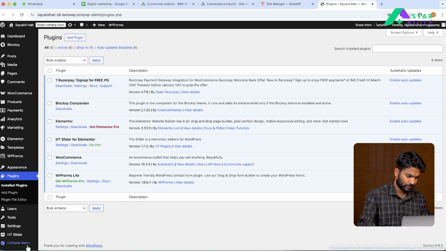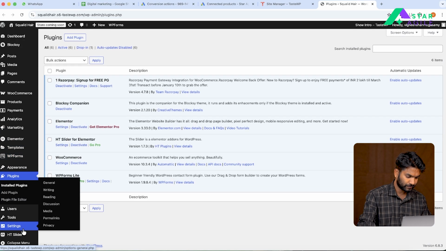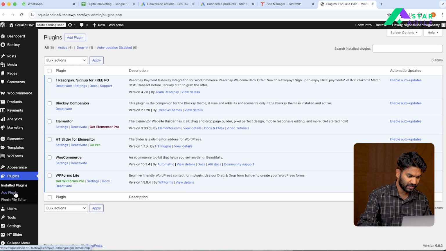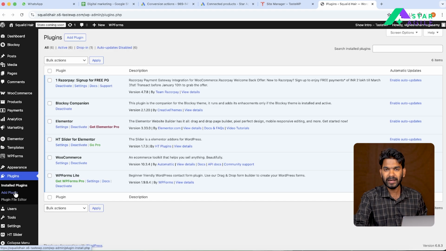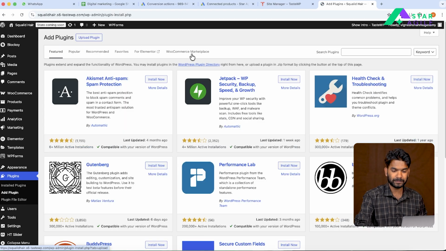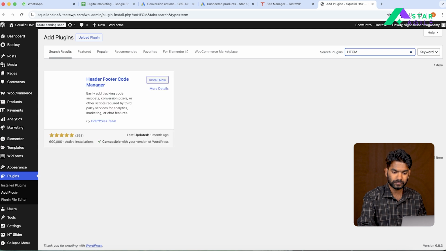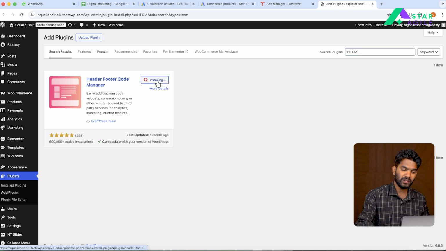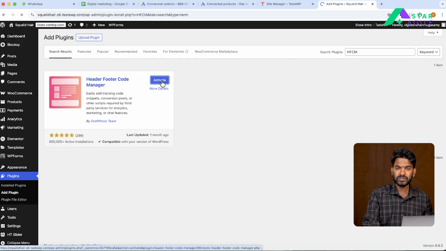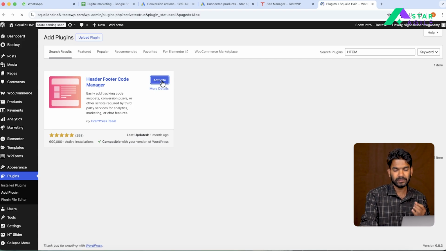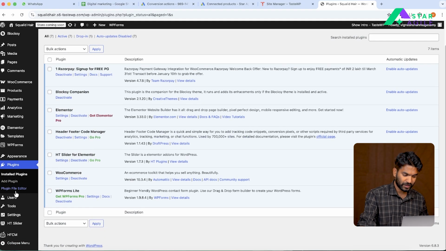And you want to add a plugin. Under Plugins, Add a plugin. I will add a plugin called HFCM, which stands for Header Footer Code Manager. So click on install and click on activate. This plugin will help you to add the Google ad script, okay, HFCM.